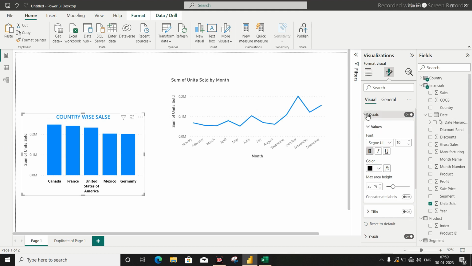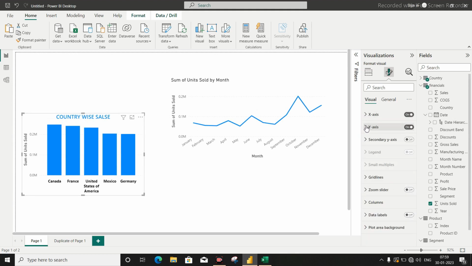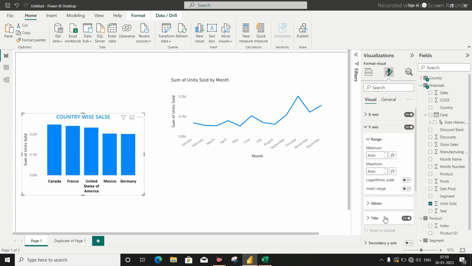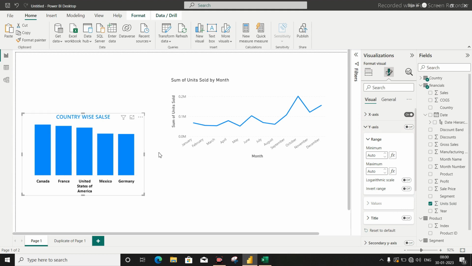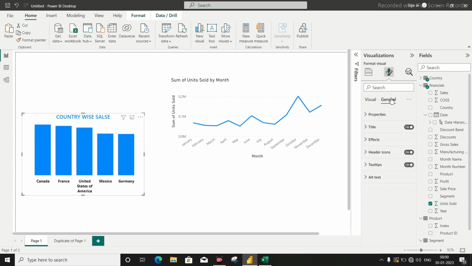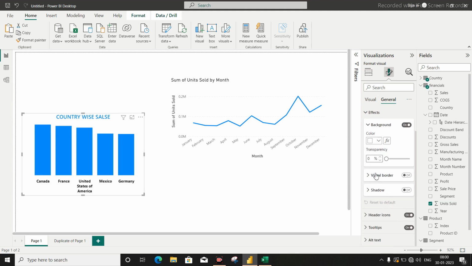Then go to the y-axis. The title option is on; close this title option, then the y-axis is off. Go to General, Effects, Visual Border. If you want to display the visual border, then turn Visual Border on.